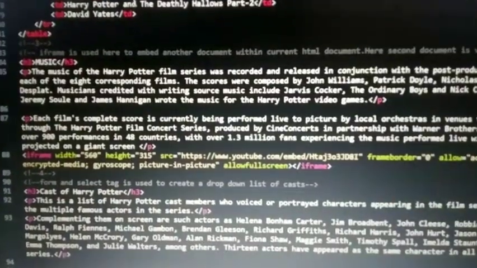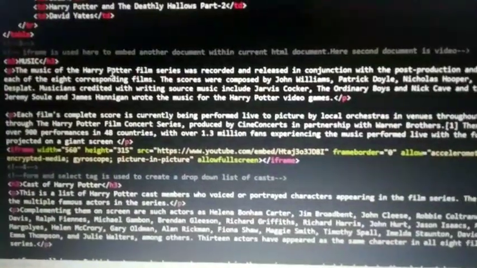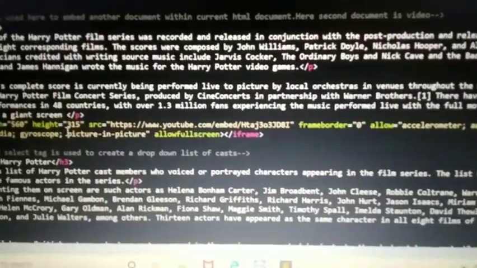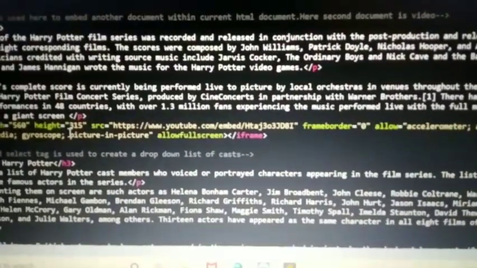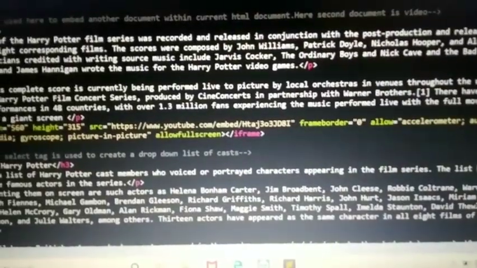Then next I have used a tag called the iframe tag. Iframe tag is used when we want to embed or insert some other document inside this current website document. Okay, so here I have inserted one video which is nothing but the Harry Potter theme song. So that I did with the help of iframe.